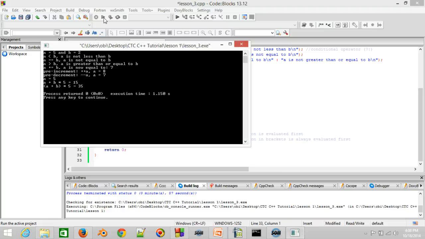And here we go. So as you can see, those are the results. I encourage you to go ahead and play with it, change things around, and try to get different results and predict what results you think will happen and see if that's what happens, until you get more familiar with this stuff.